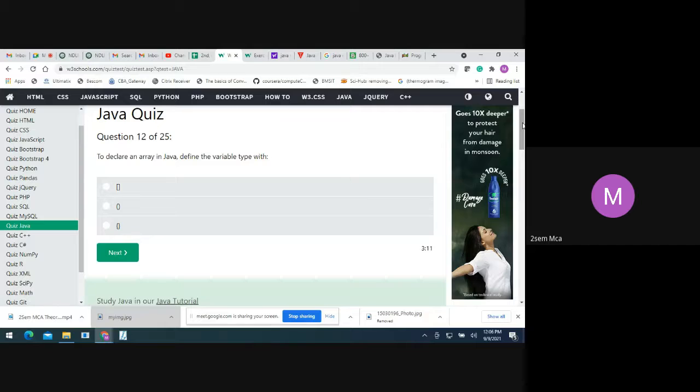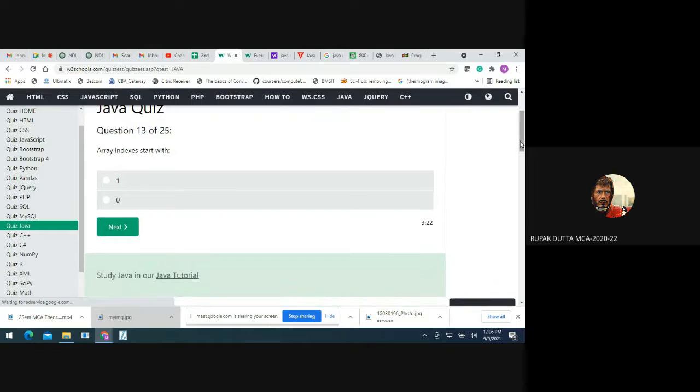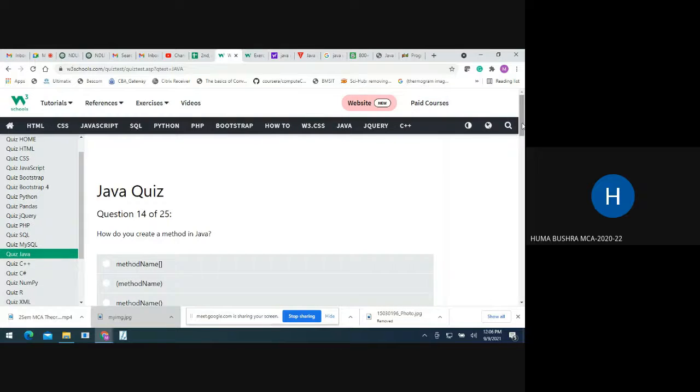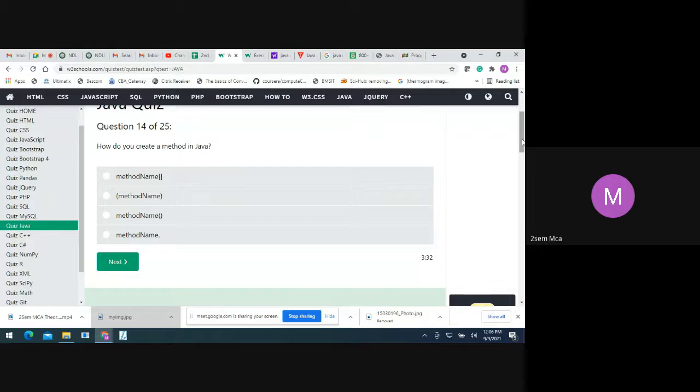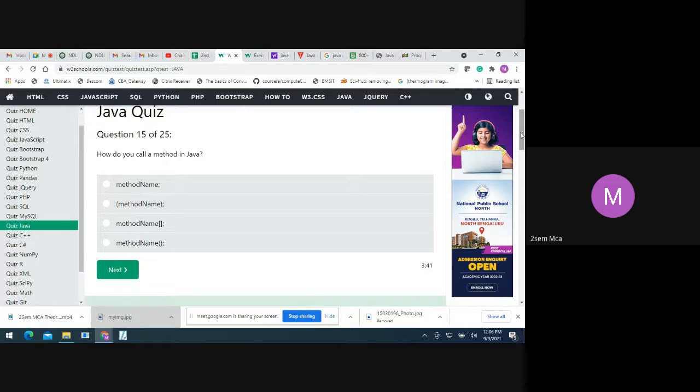To declare an array in Java, define the variable type with. First one. Array index starts with. 0. How do you create a method in Java? Third one, ma'am. How do you call a method in Java? Fourth one, ma'am.